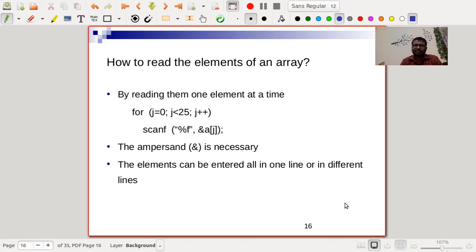How to read the elements of an array? Let's say some user is entering elements through the keyboard and we are supposed to read them into an array. Yeah? We can use the scanf function to read one element at a time. Recall that we said that the array elements can be used anywhere a variable can be used. So we use scanf to read from the keyboard elements into various locations of the array.